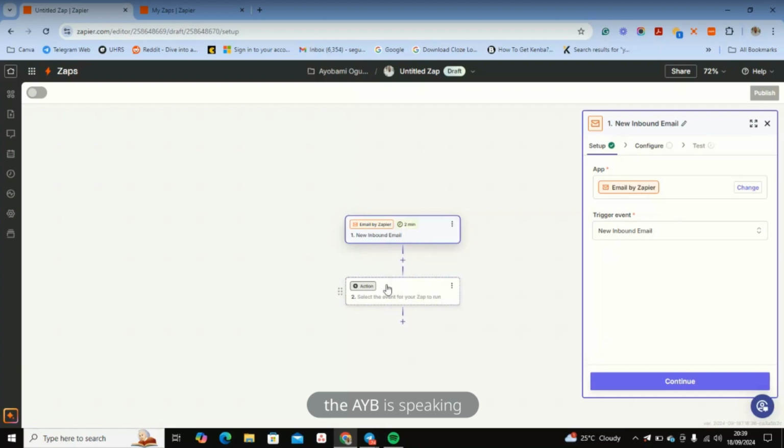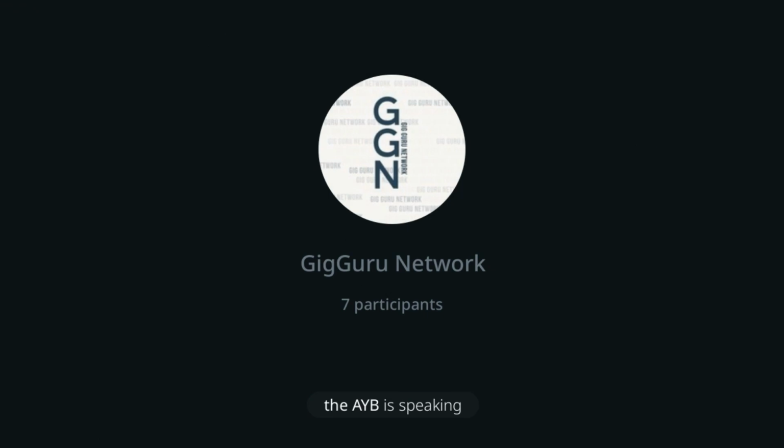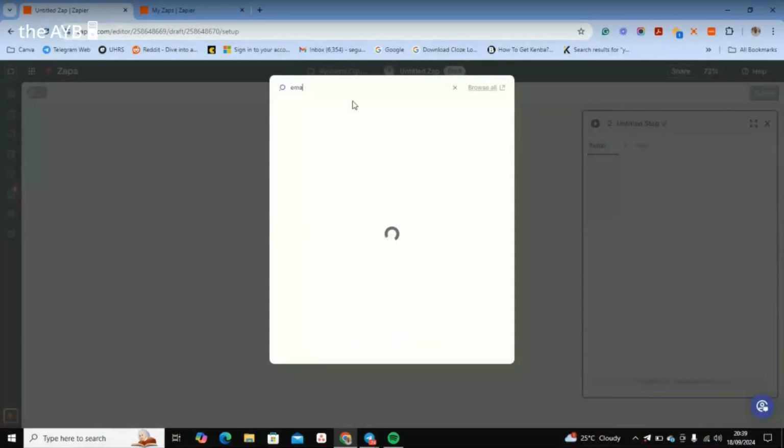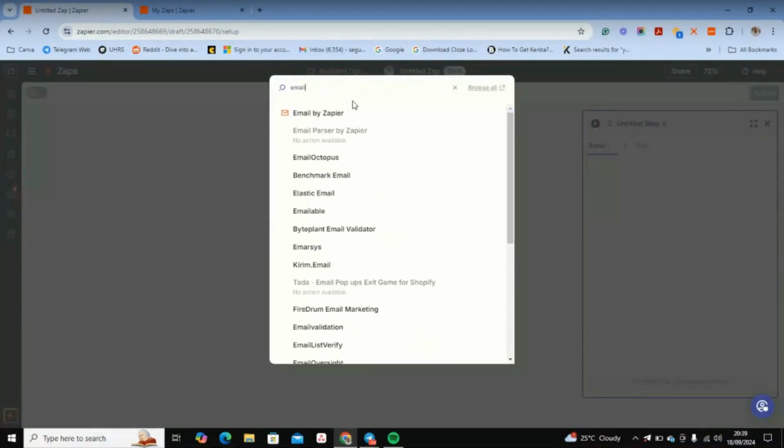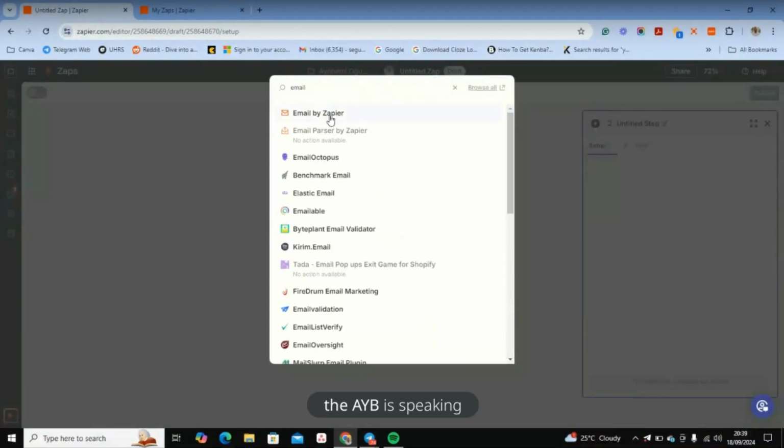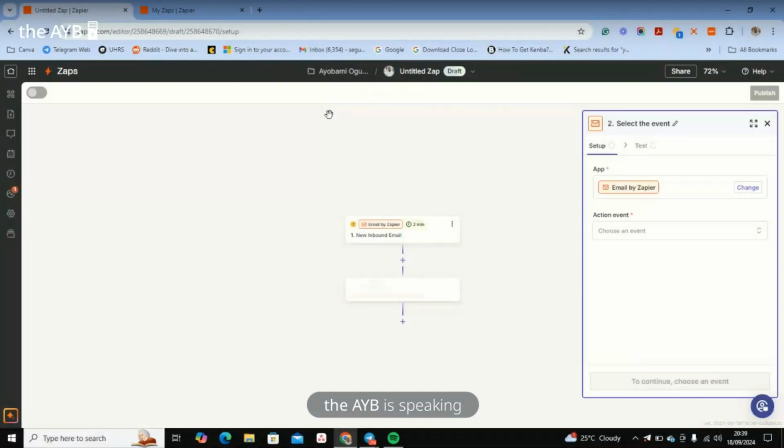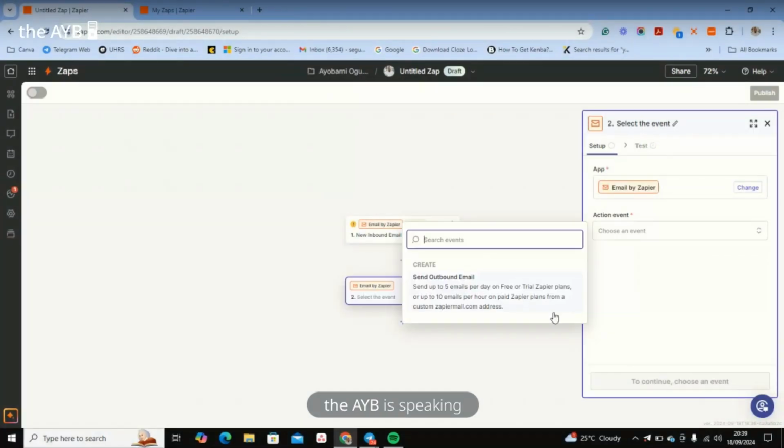So let's look at the ones that we can use as an action. Let's see, email. I think there's just one, send outbound email. So this one is just outbound. Be careful, they said you can send up to 5 emails per day on free or trial Zapier plans, or up to 10 emails per hour on paid plans. So you have to be careful about this.